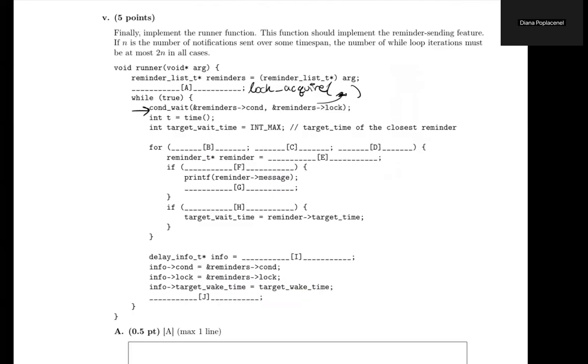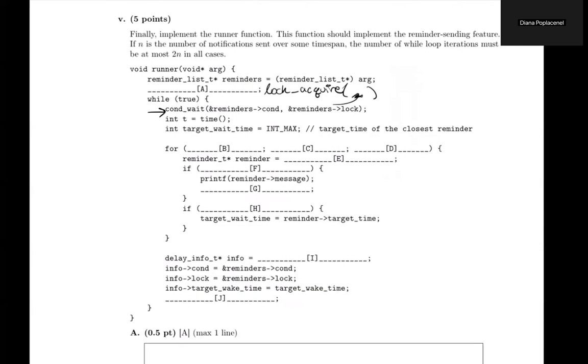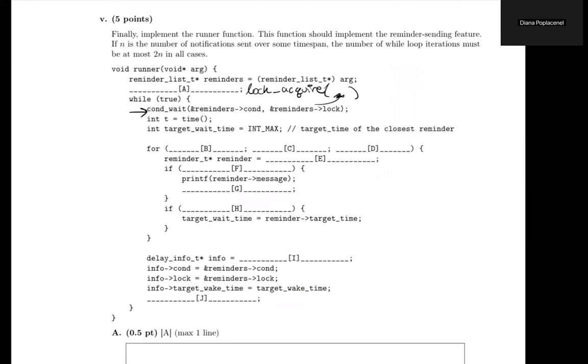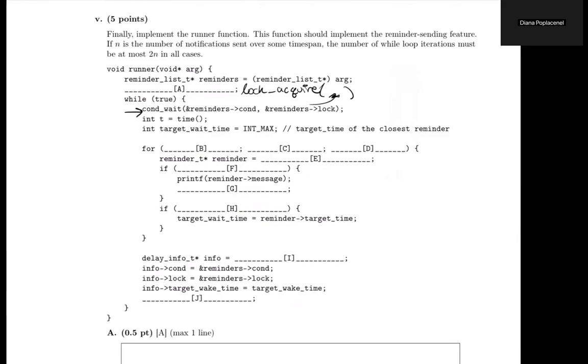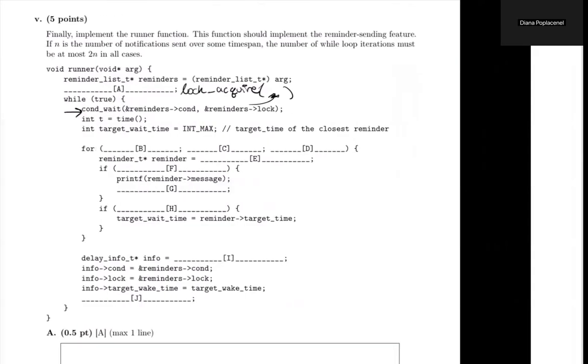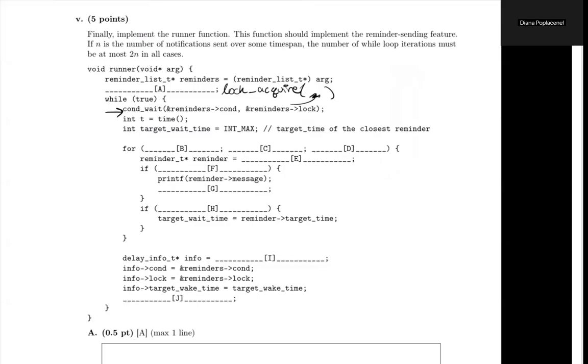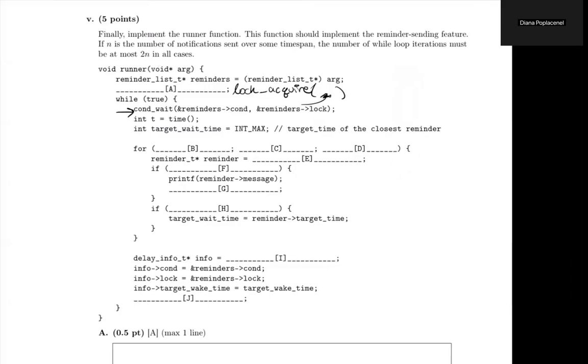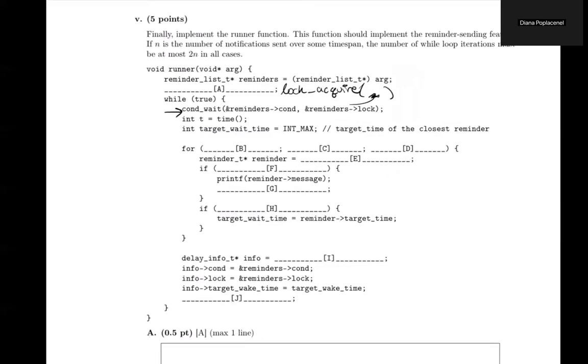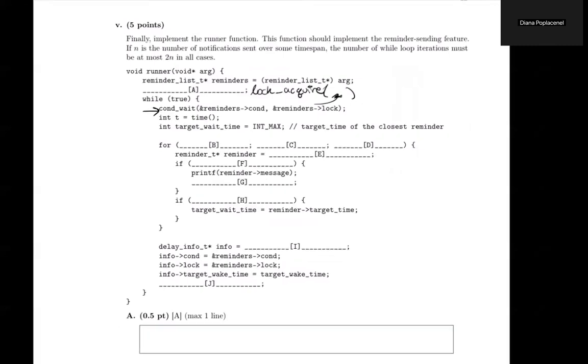And then what do I do? I get the current time. I have this target wait time variable that's temporarily set to maximum integer value. And we see the comment says this variable should correspond to the target time of the closest reminder. So to take a step back, runner has this list of reminders. And based on all of these reminders, we need to determine the earliest time that a reminder should be printed.